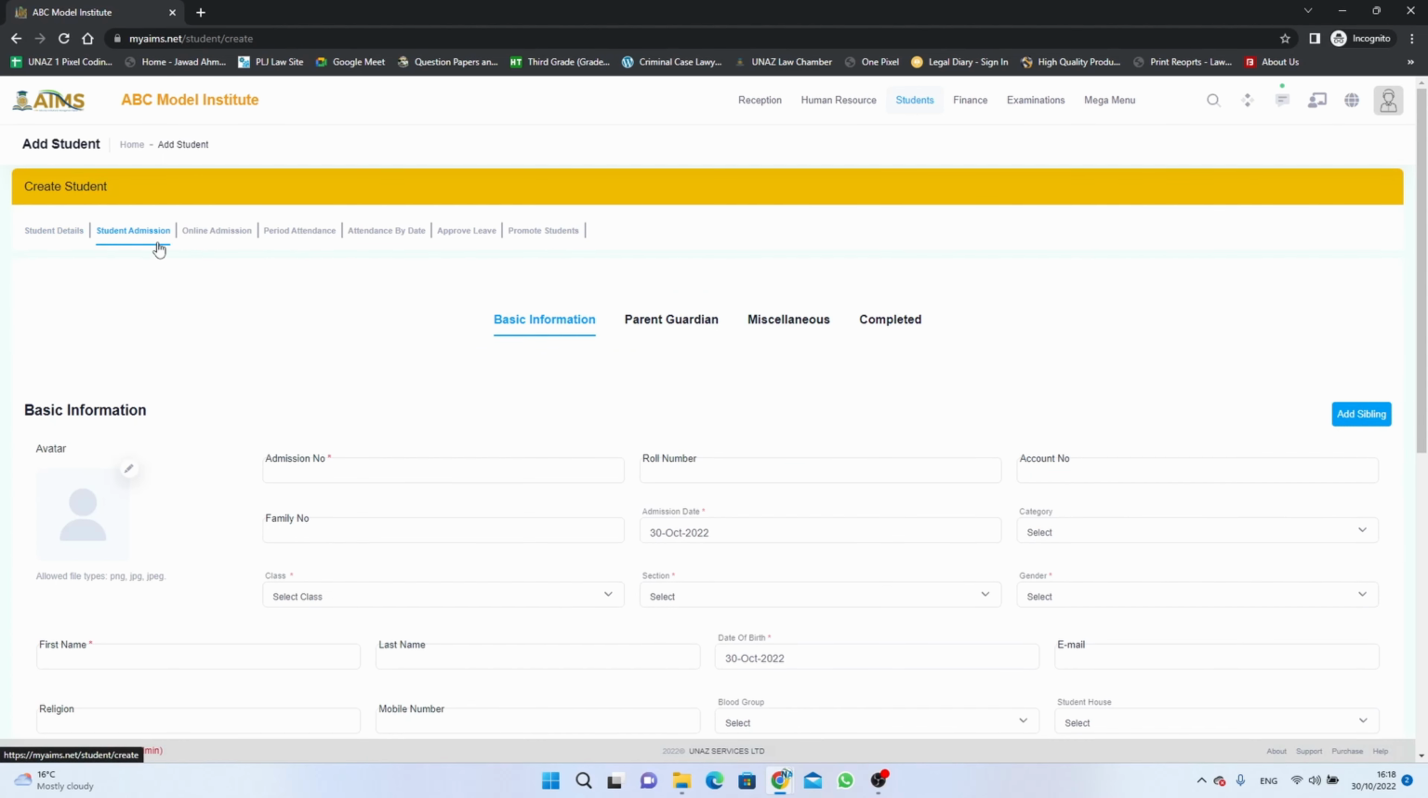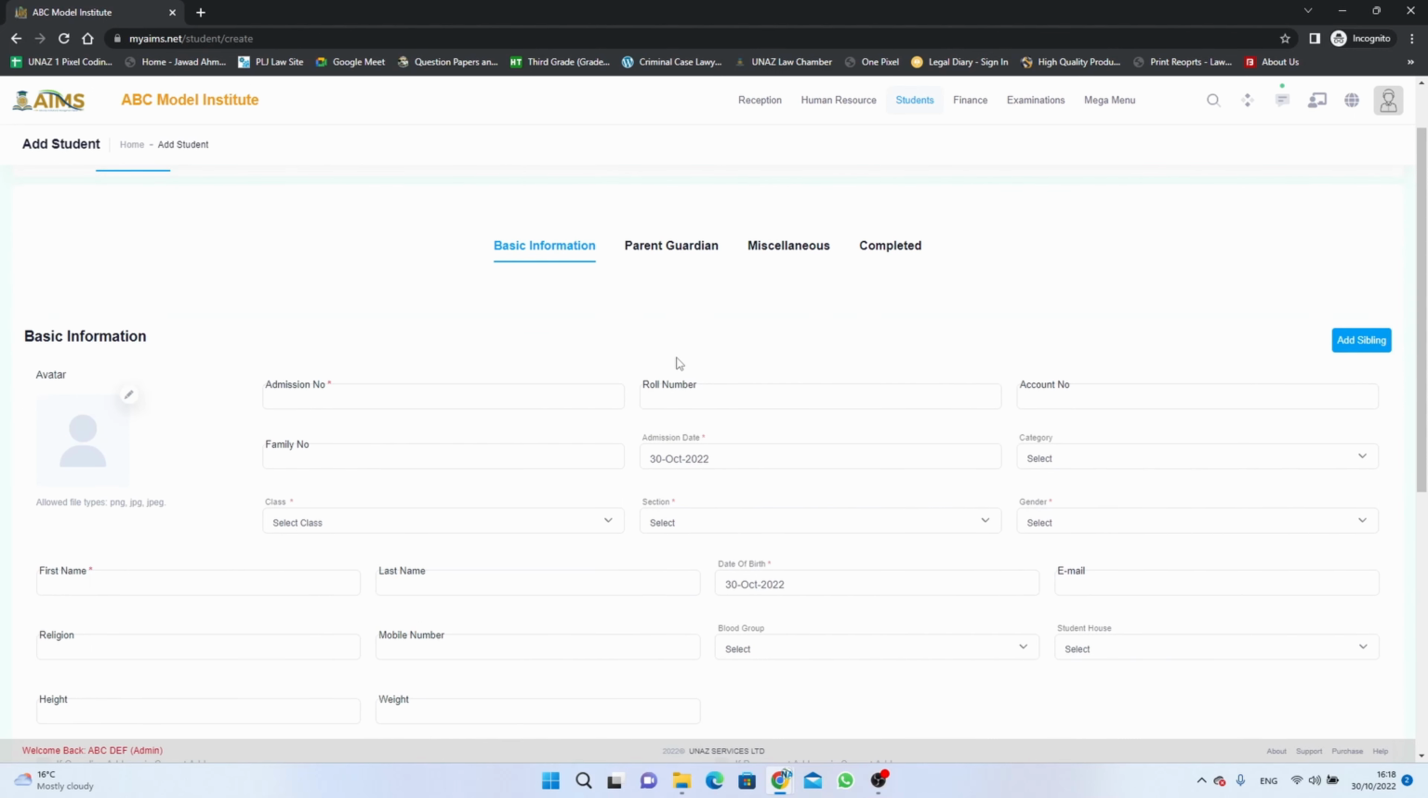If you go to the student admission link, it will bring you here to the student admission form. First of all, we have introduced some fields here. Admission number: in my institute, named ABC, I will say 11001, and I will keep following this format for all the students of my institute. I will copy it. Roll number I will do the same, account number the same, and family number the same.